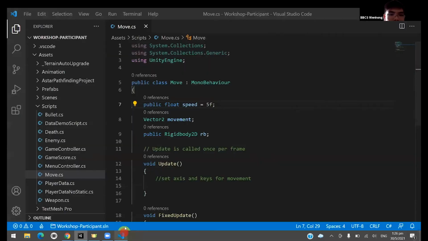And next we have movement. I've set it to private. Without mentioning whether it's private or public, it automatically defaults to private. And it's a Vector2, so it's comprised of the X and Y axes, because we only want the player to be moving in the X and Y axes, because it's a 2D game.